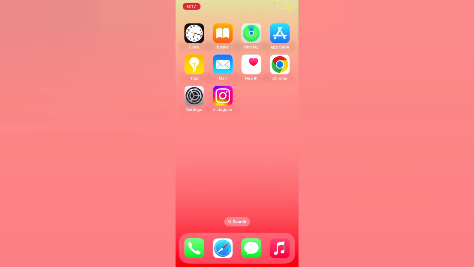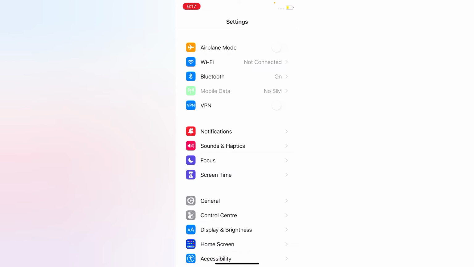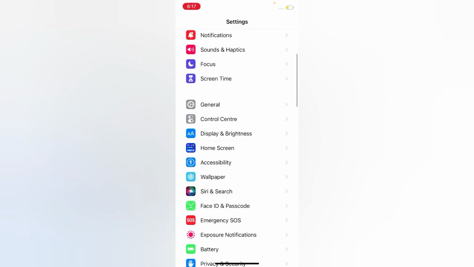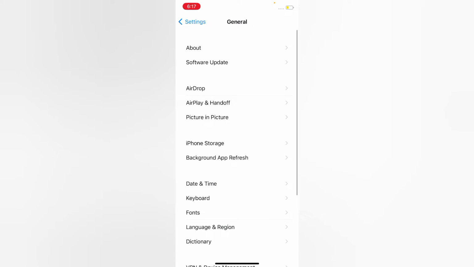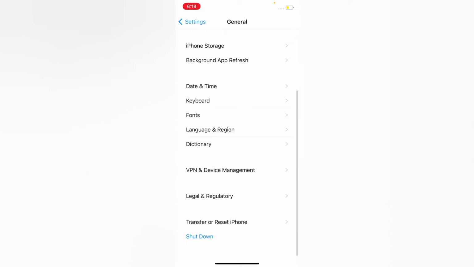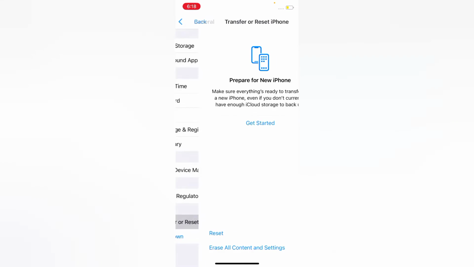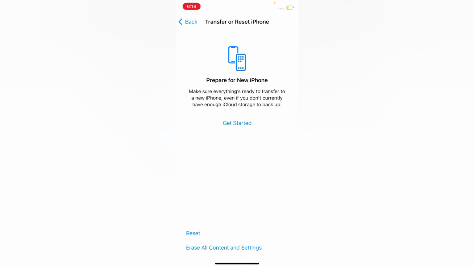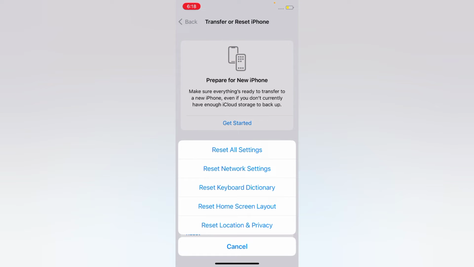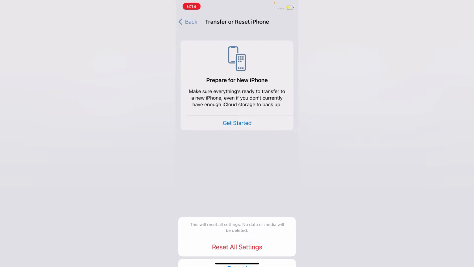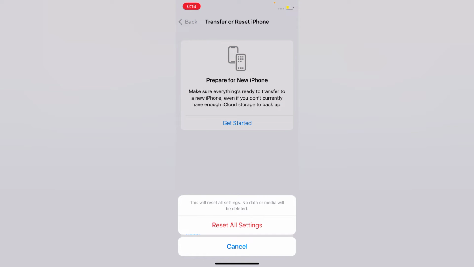Solution number 1. Open the Settings app on your iPhone. On the Settings page, scroll down, tap General. On the General page, scroll down, tap Transfer or Reset iPhone. Tap Reset, then Reset All Settings. Again tap Reset All Settings in the pop-up window to confirm this process.